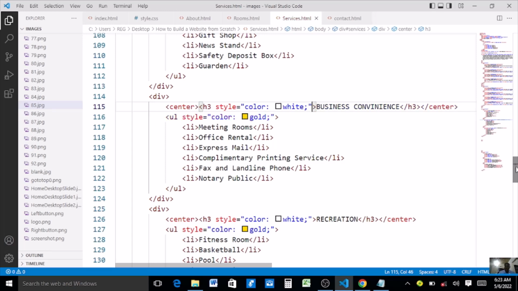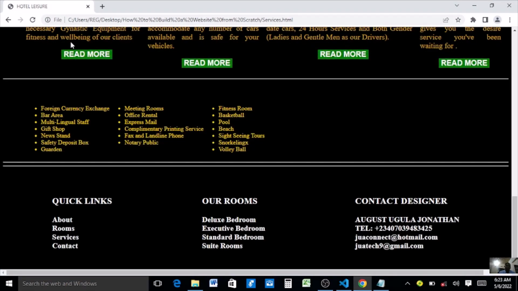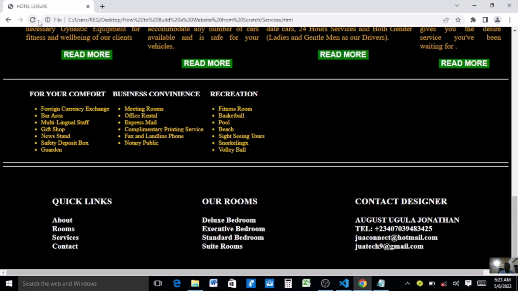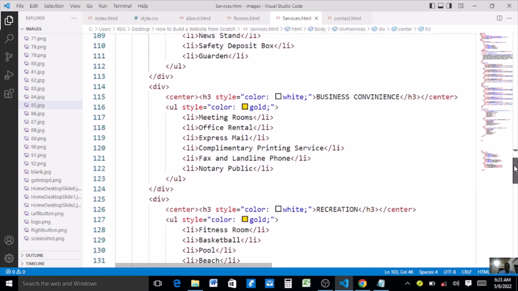Let's close it. Copy our style again. H3 color should be white. H3 style space, then drop it. Then let's see what comes out. Wow, white. Then let's go ahead and add the last part of it, like a quick link.